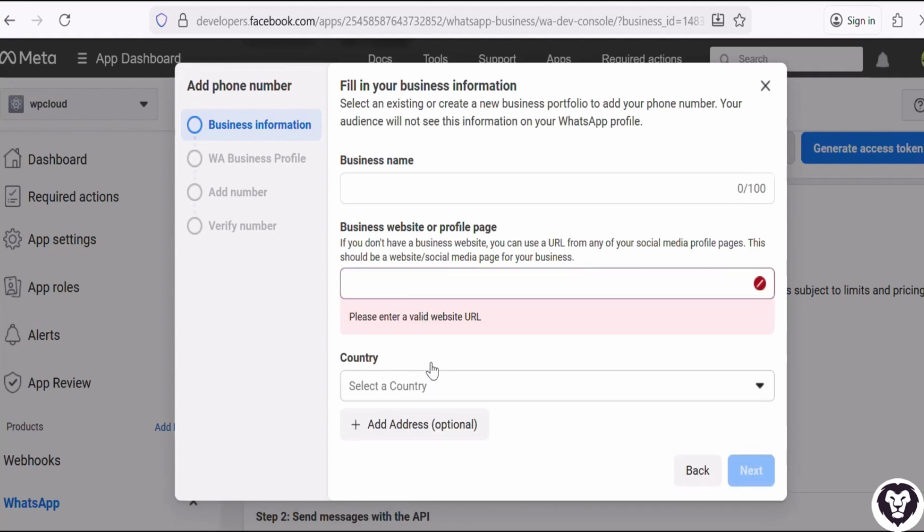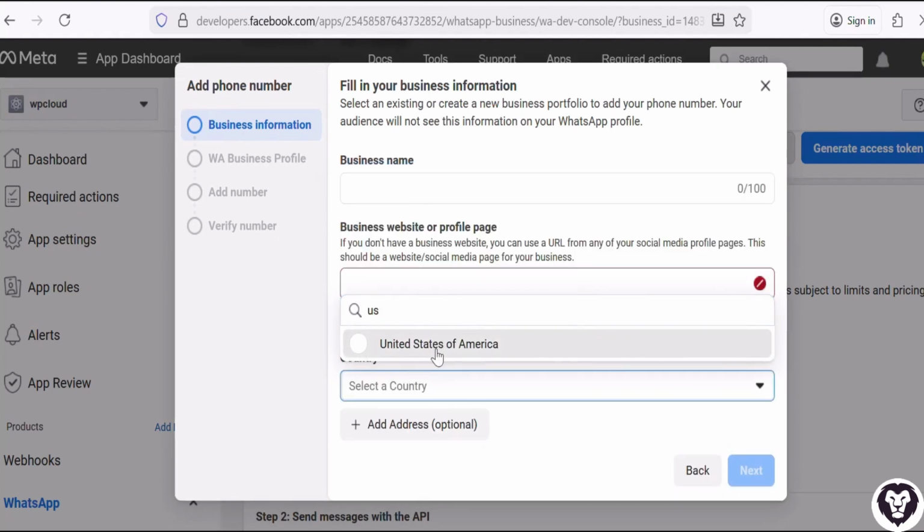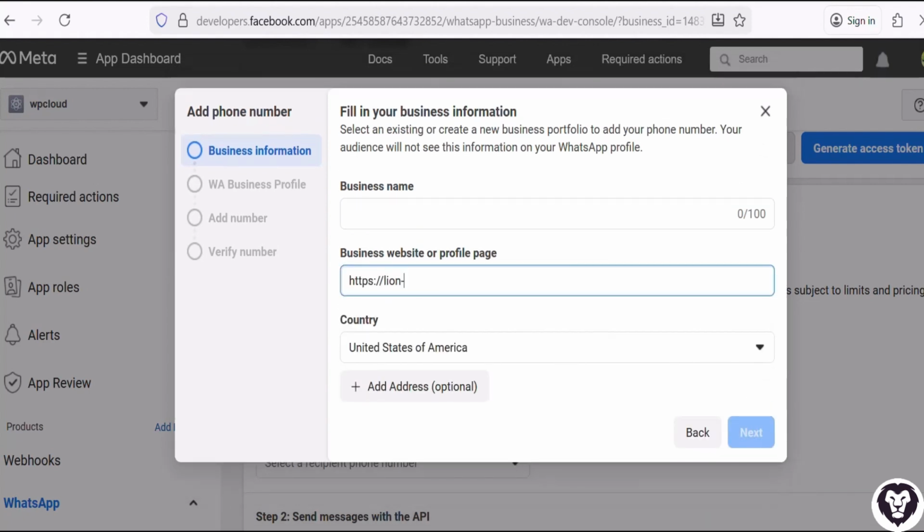The From dropdown is clicked and the Add Phone Number option is selected. In the pop-up, Line Coders is typed in as the business name. Select your country, type your business website name. The Next button is clicked.